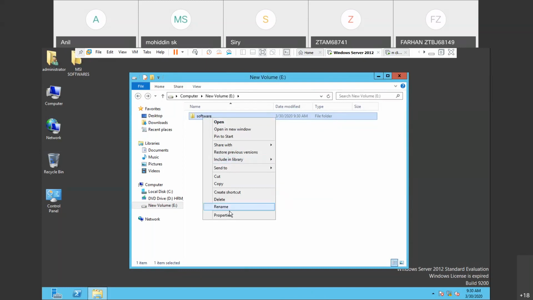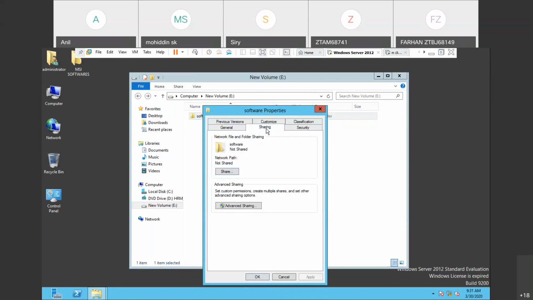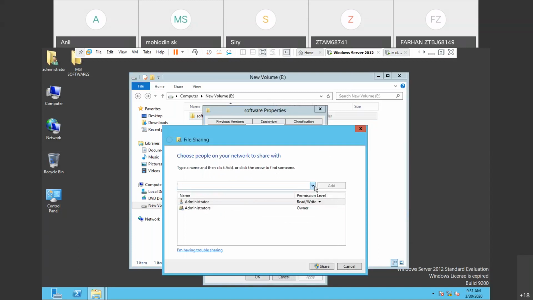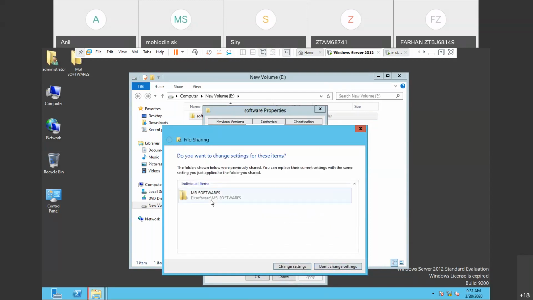You know already. Go to the properties, select the folder, properties, go to the sharing, then click on Share, then Everyone, then add what permission I want to give them, read write, so that they can deploy their own application. You see here, what is the extension of this? Yeah, this is called UNC path, software, MSI folder, MSI software.